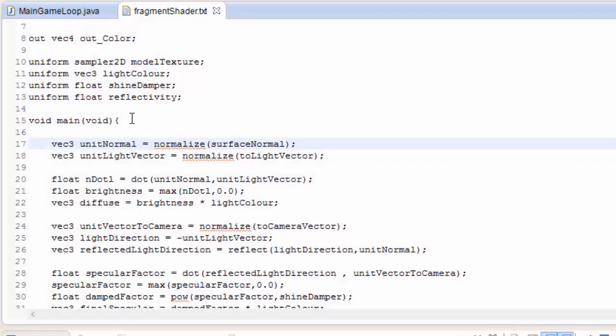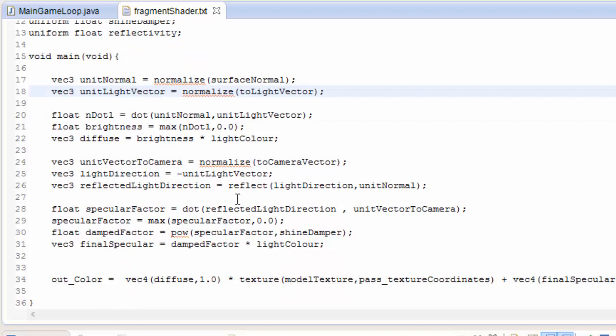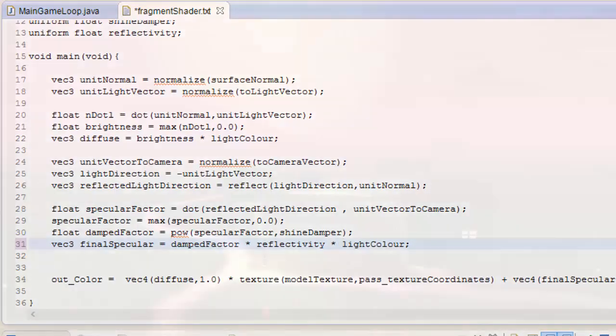So as I was editing this video, I realised that I never used the reflectivity value in the fragment shader, so you need to add that in to the final specular calculation, and all you have to do is multiply it in here, and that should now work perfectly.